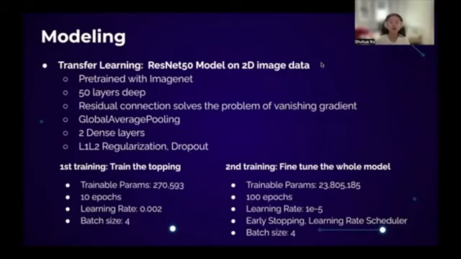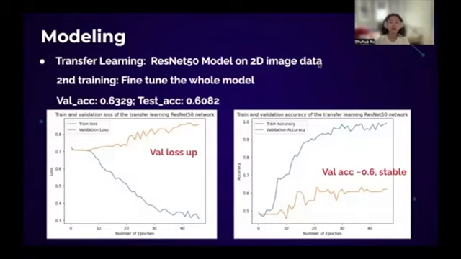To improve the model performance, we moved to transfer learning of the ResNet50 model on the 2D image data. It is pre-trained with ImageNet and has 50 deep layers. We added global average pooling and 2 dense layers on top of the model. Firstly, we trained the top with a normal learning rate. Secondly, we fine-tuned the whole model with a low learning rate. Obviously, we can see that the model performs better than the previous model with less overfitting. Interestingly, although the validation loss goes up, validation accuracy also goes up and stays stable.